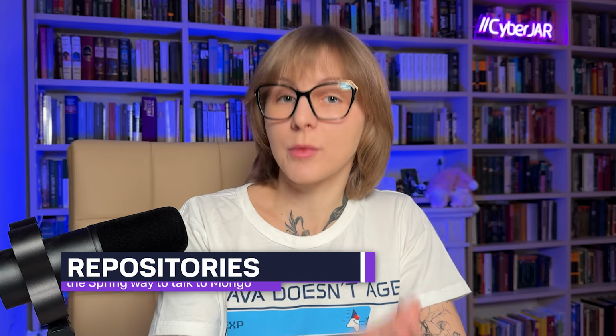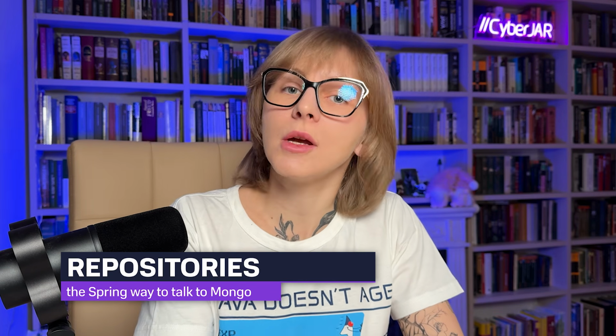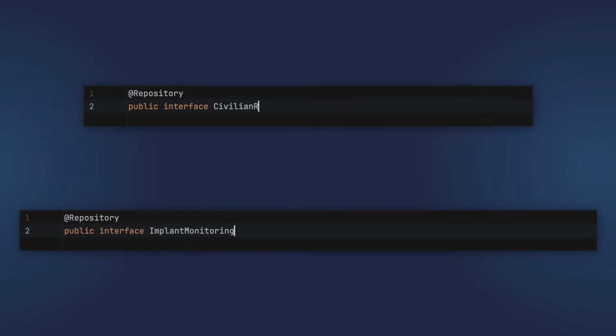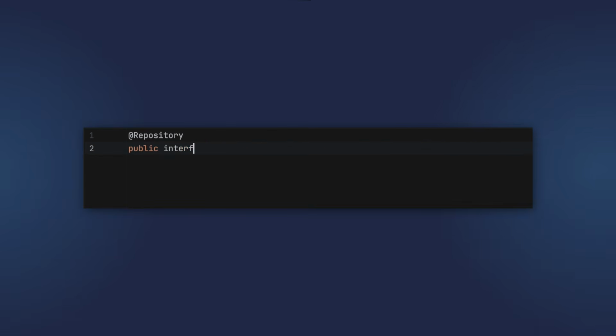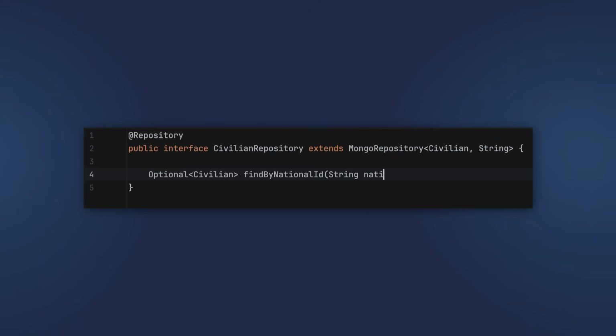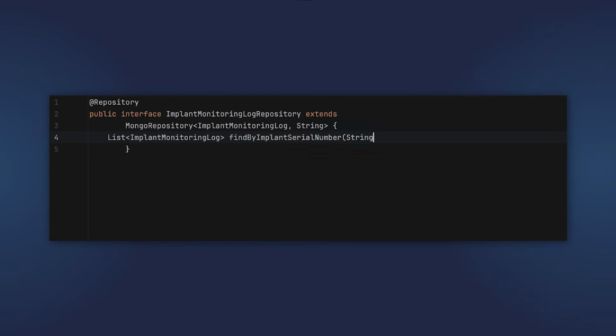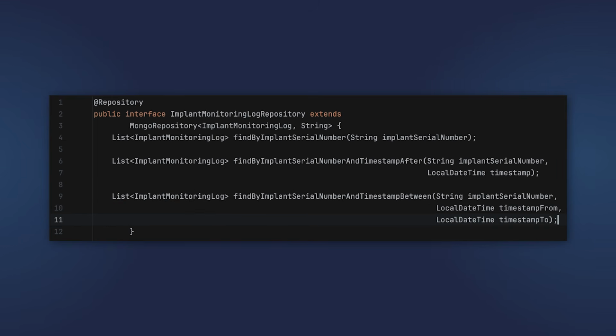Okay, let's move on to repositories. Spring Data MongoDB gives you a MongoRepository. It supports CRUD, paging and sorting, and query by example. When you create repository interfaces for civilian and implant monitoring log, Spring generates basic CRUD methods automatically. In addition to default CRUD methods, we can perform query by convention. It means that you name the methods in a pattern like findByNationalId, and Spring turns that into MongoDB queries. Same idea for logs. We can find logs by serial number and a timestamp after a date, or between two dates.